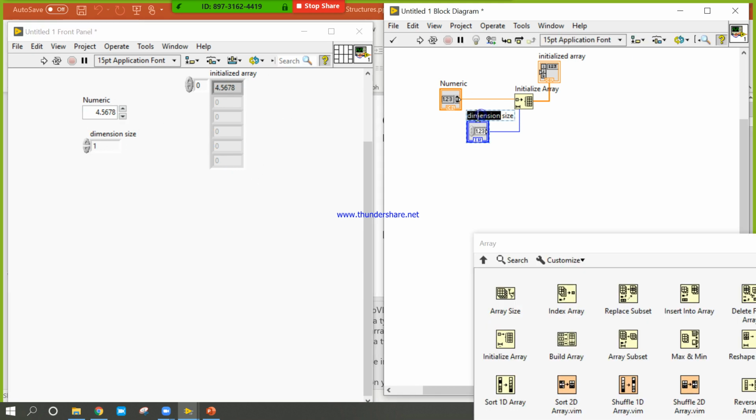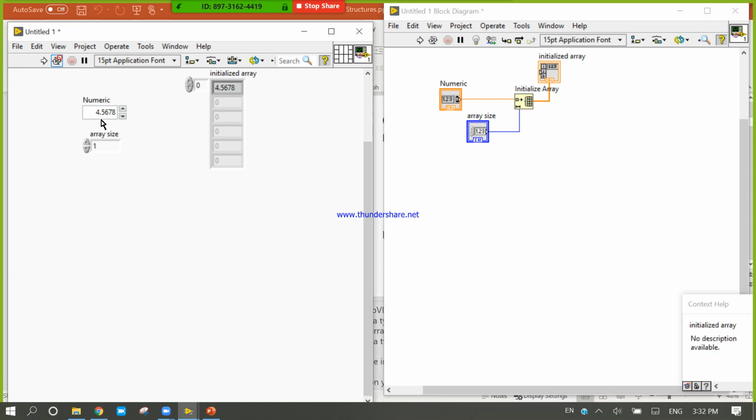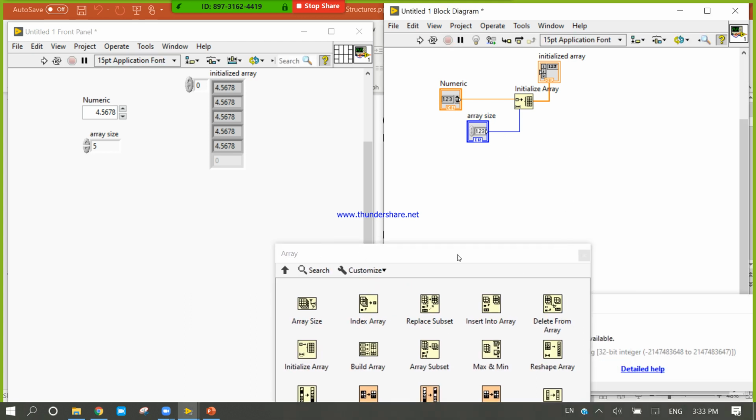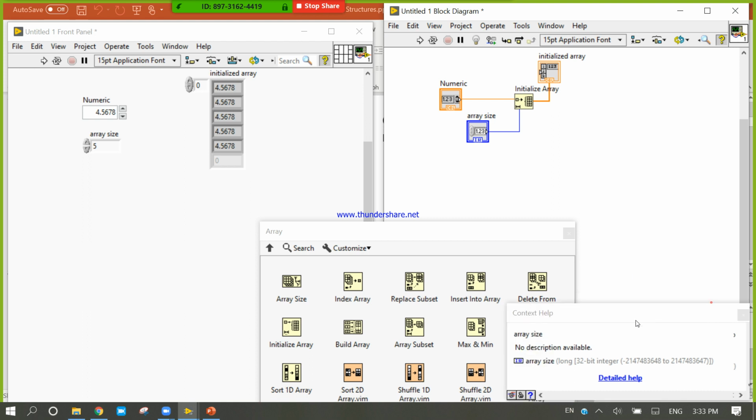So it is array size, not dimension size. Now if I change the value to 3, 4, 5, by using initialize array you can initialize the size of the array. You can design the array with this size. By using initialize array, you can initialize the array elements.